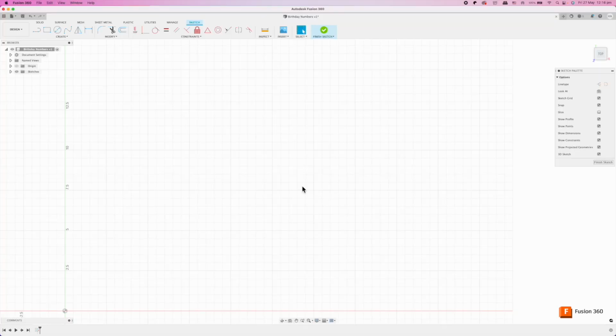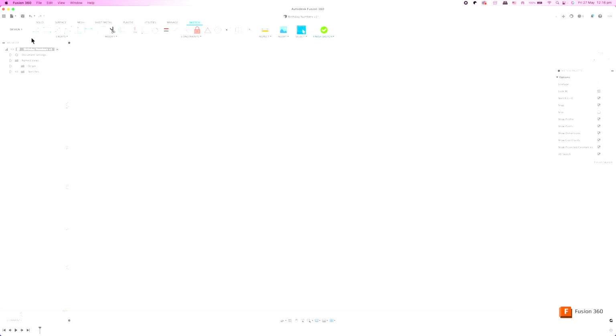If you have not used Fusion 360 before, this is how the interface looks when you go into the design window, where you are currently doing a two-dimensional drawing. I'm just going to select a plane on the three-dimensional axis so that I can start drawing something in 2D. Now, using the line tool, I'm trying to sketch a one.